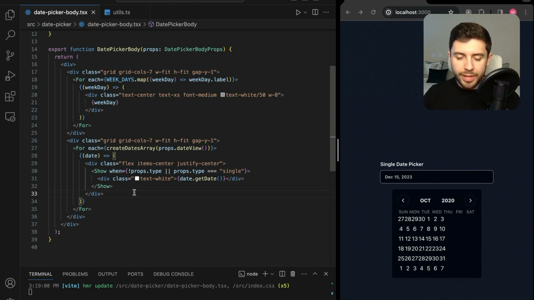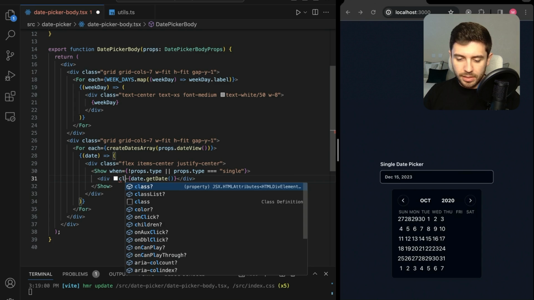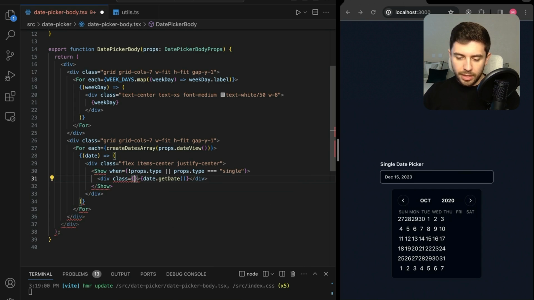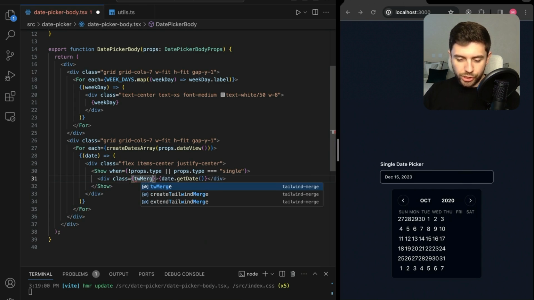Now we want to render different classes depending on some state. So let's go ahead and delete this and put a class again with the Tailwind merge.